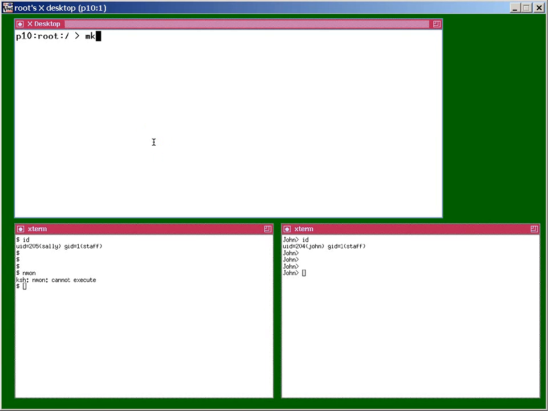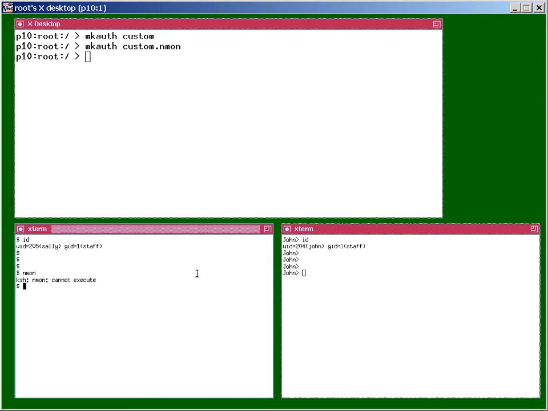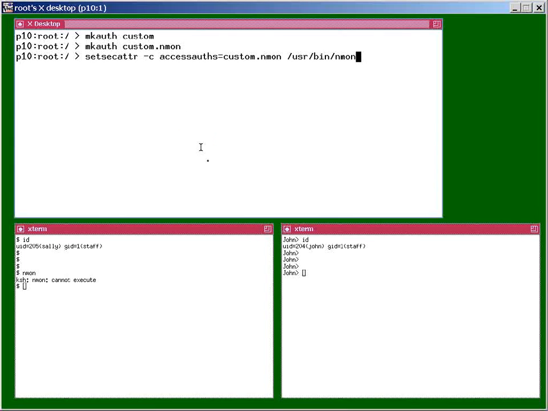So the first thing we have to do is to create a new authority. Now, I might have other commands, so let me create a top-level authority called custom, and in there we'll create one individually for our new application. Now we want to tie this new program to this particular new authority that we've just created. So this is the command I'm going to do that. This is the set security attribute, minus C because it's a command, and here's the command name here, and I'm going to tie it to this new authority to give it access to it for custom.nmon. So we'll do that next.